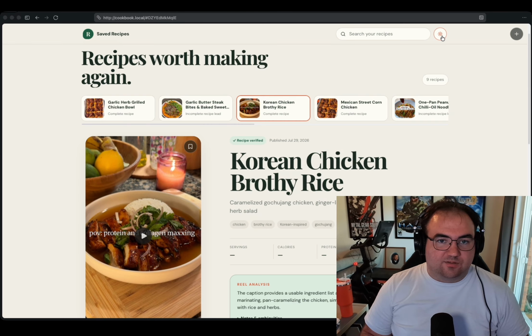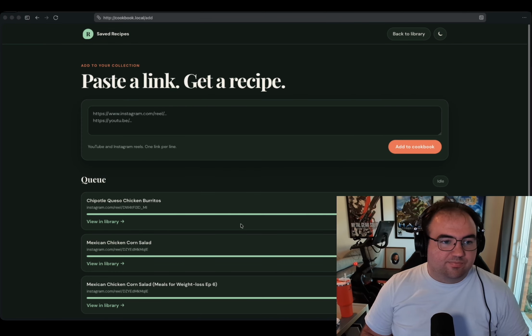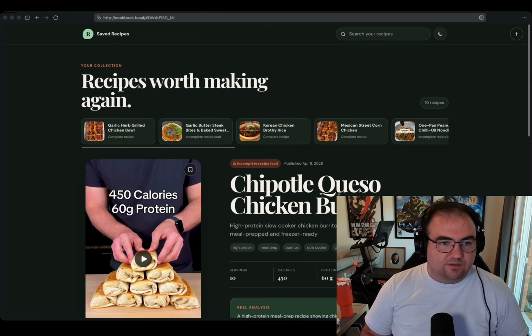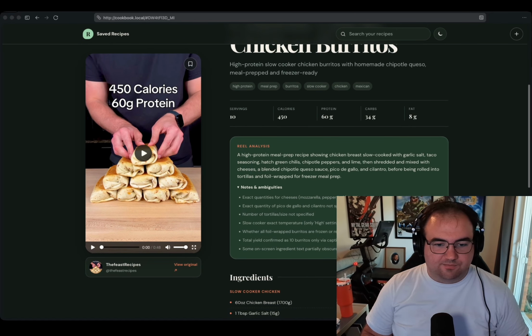The dark mode, light mode. Sorry for blinding you. But yeah, just go here, you drop in your links, and you get your little thing, all the fun stuff.